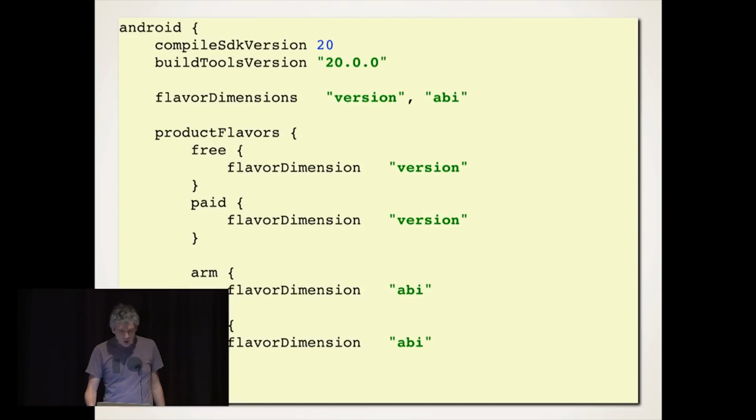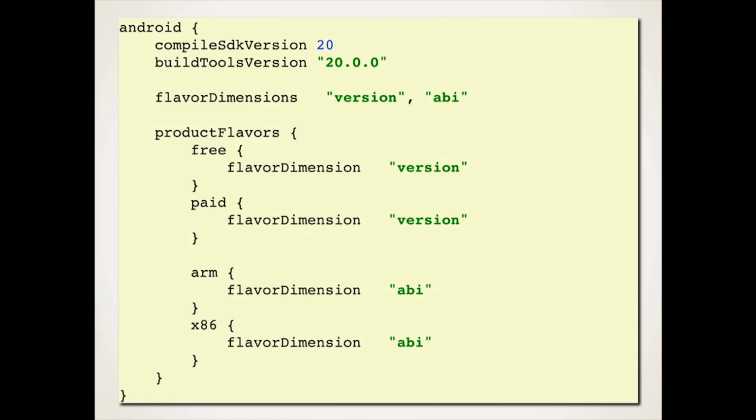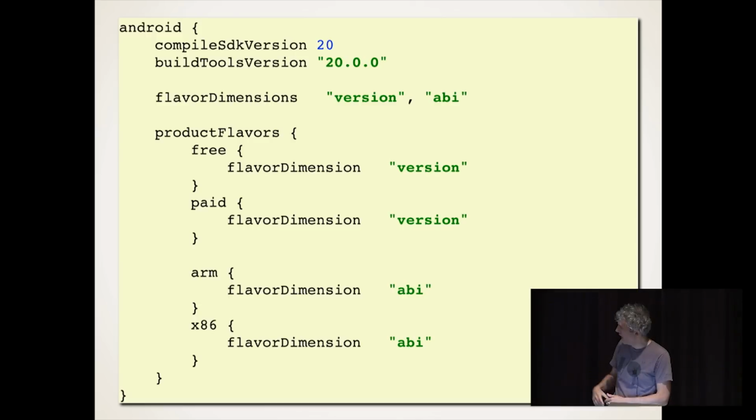Okay, so to give you an example of what I mean with conciseness, look at this very simple build definition for a standalone Android app. A few lines of code, you have two product flavors, two dimensions, and for each dimension you have two flavors. For the version, you have a free and a paid version, and for the ABI, you have ARM and x86, right?